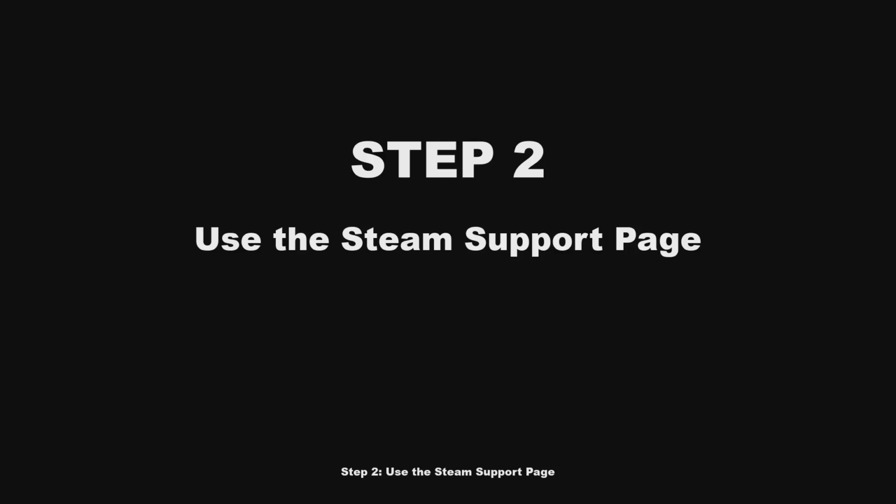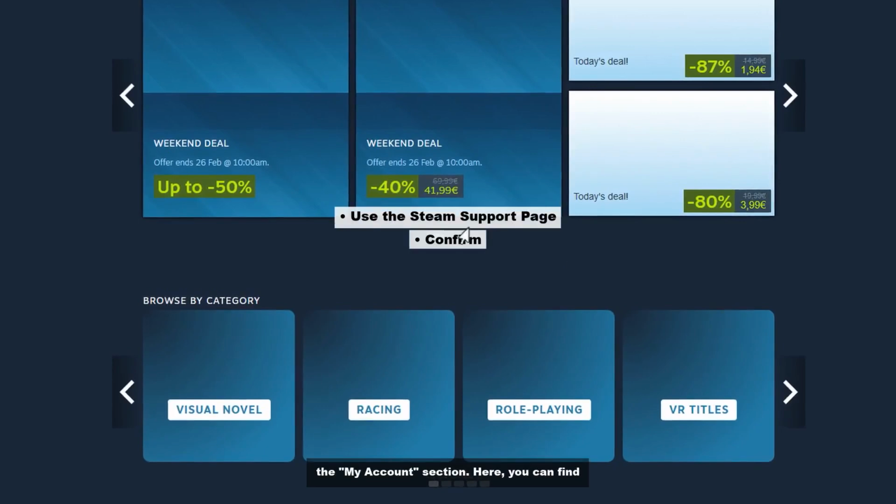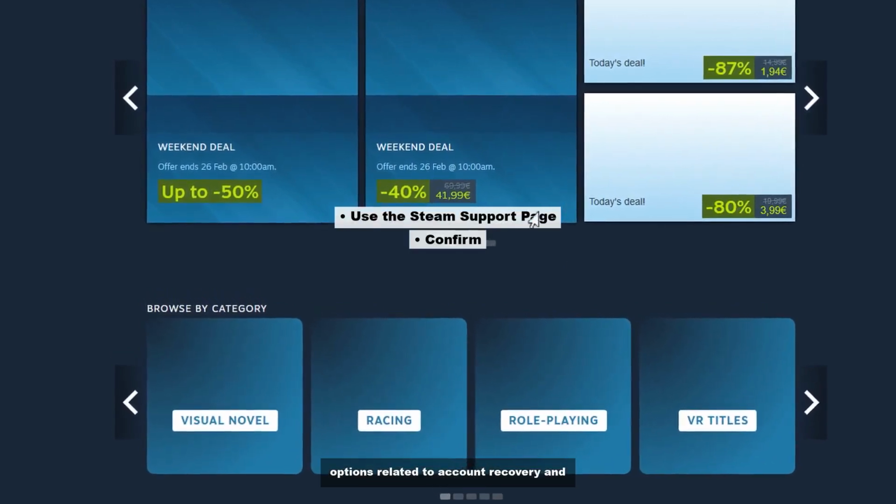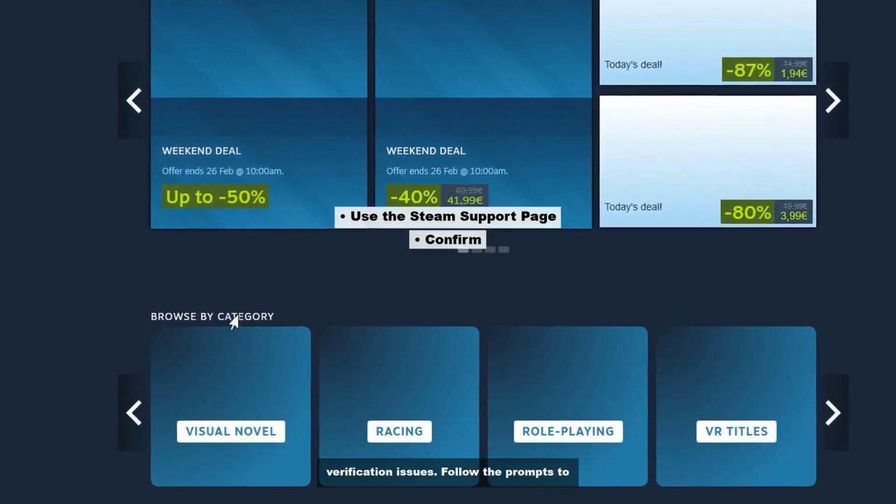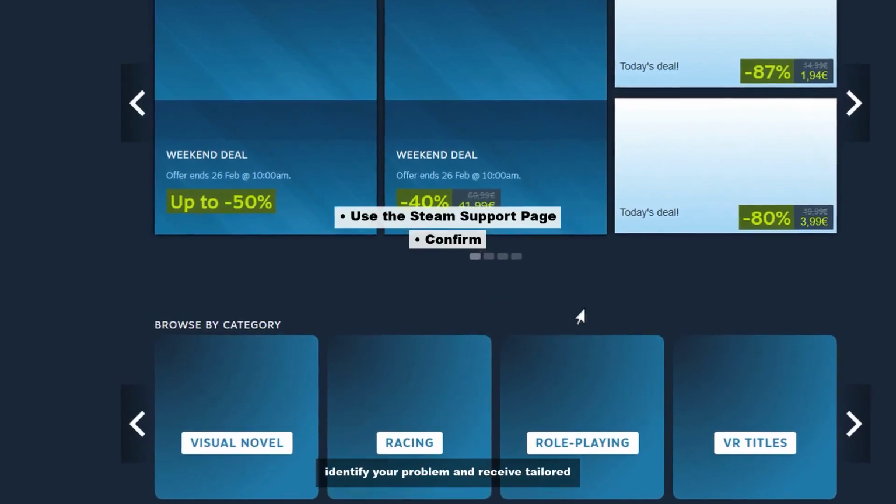Step 2. Use the Steam support page. Visit the Steam support page and navigate to the My Account section. Here, you can find options related to account recovery and verification issues. Follow the prompts to identify your problem and receive tailored assistance.